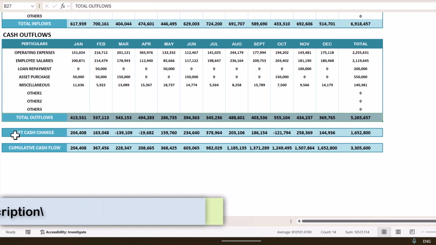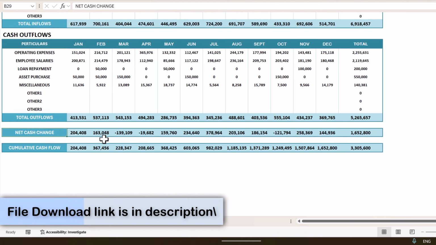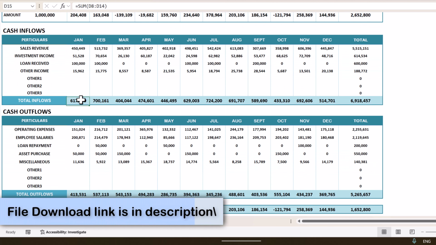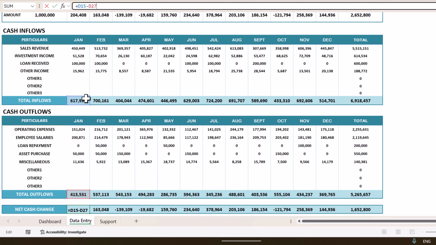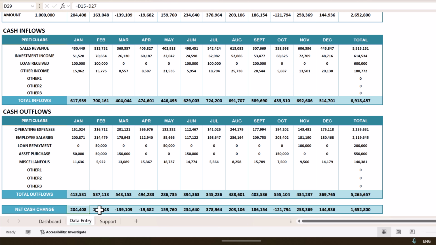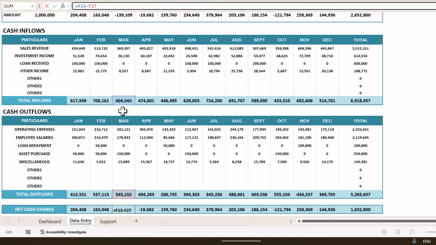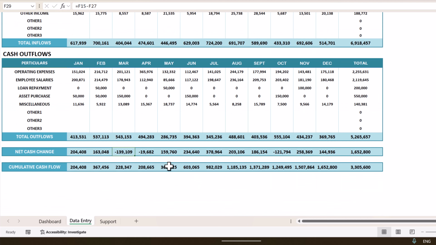Alright, now we are tracking here net cash change, which is the cash inflow minus cash outflow. You can see we have used this formula, cash inflow minus cash outflow. Similarly for the other months also. Sometimes it can be negative also, like here it is negative just because we have less cash inflow but the outflow was higher. We are tracking here cumulative cash flow also, or cumulative cash balance.